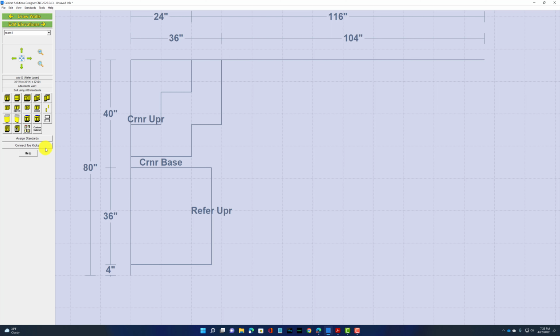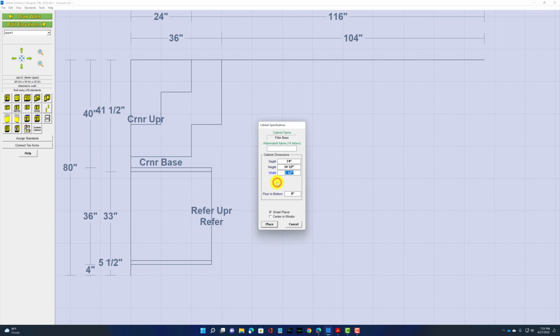Now I'll go to my appliances, slide in range, not range, but refrigerator. Okay, go ahead and place that. And I will go to my fillers here, base, make it 4 inches wide, and place it between the corner base and the refrigerator upper.